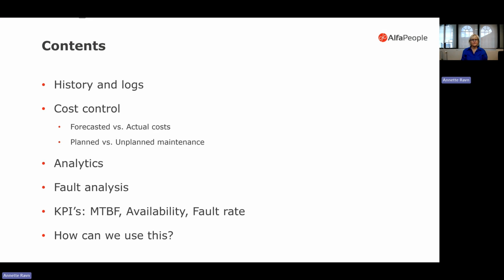Some of the things that are available just out of the box are the history and the logs. It's typically something that you would like to follow up on and see the history and the logs for your assets. So when you get out there to do the service or the repair, you can go back and have a look at the history of that before you start working on it.